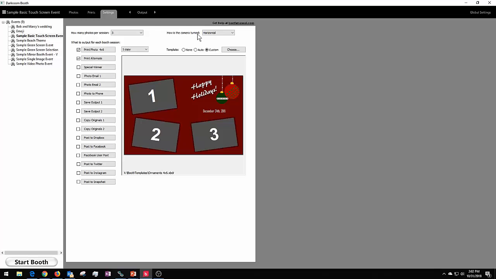And this is where you'll set up your print alternate. If you look right here, it's the second option down. All of these different checkboxes and things down through here are various types of output that you can give the customer options for. Print alternate is what we're going to be dealing with today.